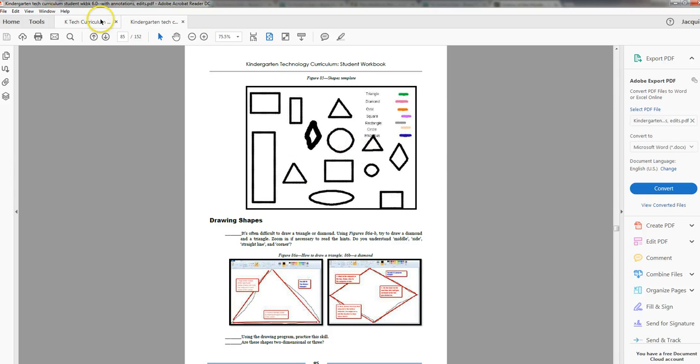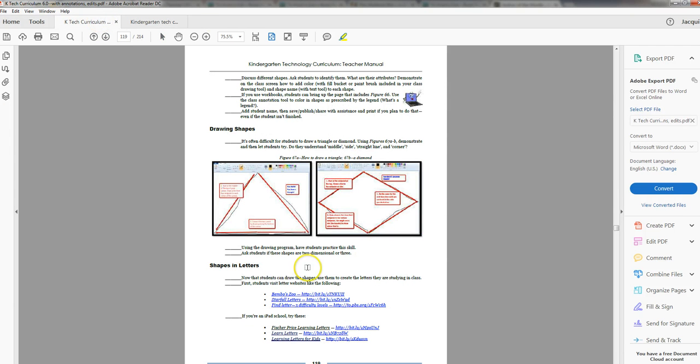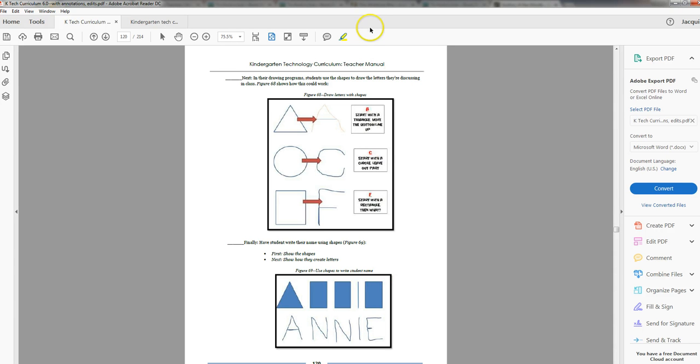Okay, let me get back to the teacher manual. And then shapes and letters. This is very fun. If you're working on letters in your classroom, which most kindergartners do until midway or further in the school year, have them start by going over the letters that you're talking about in your grade level. And have them go over those letters. And then they're going to draw some of them. Well, here's your iPad sites if you're an iPad school. And then have them draw them using the shapes.